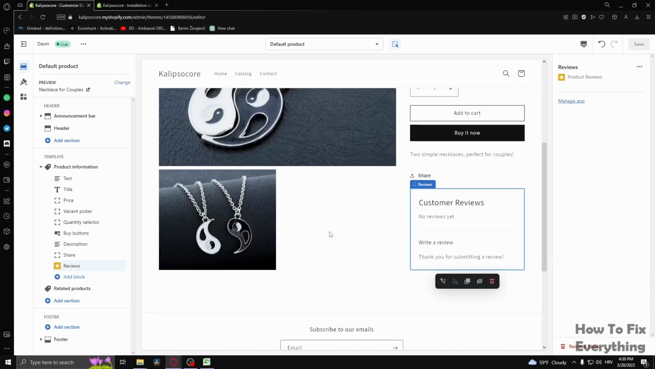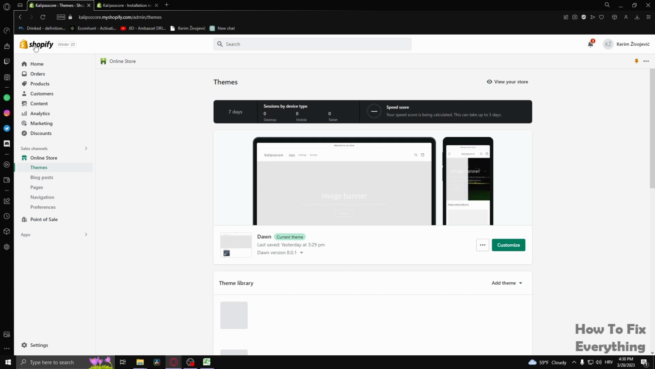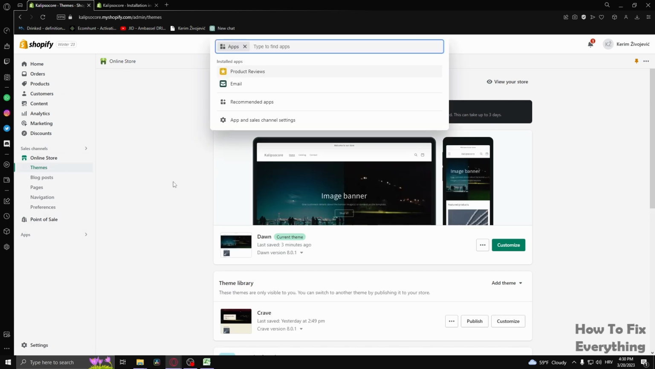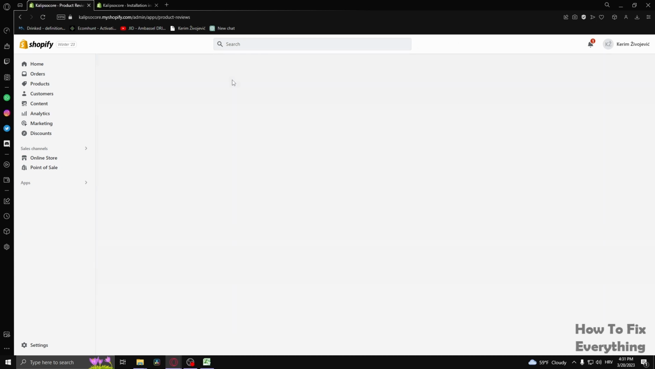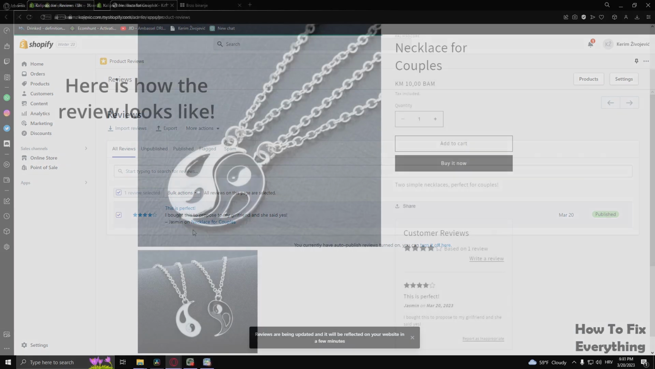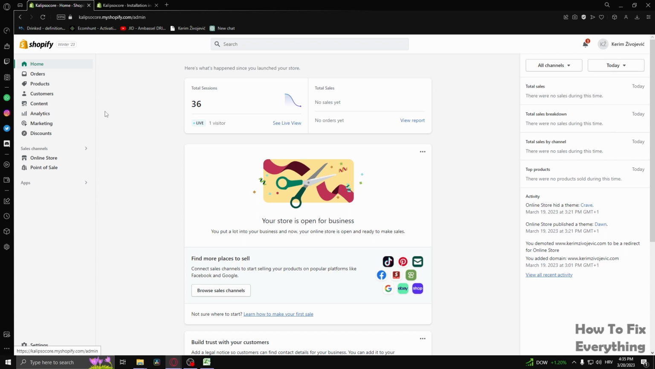Now the other thing that you can do is head over to the reviews app. Now you can do this by exiting right here and going into apps right here, then click product reviews. From here, you can edit the settings. So as you can see, this is the test review that we've written, and we can publish selected reviews. And there you go. That's how to add reviews on your Shopify store.